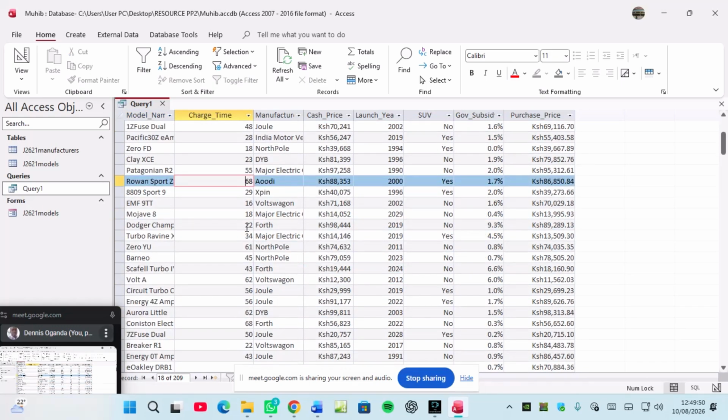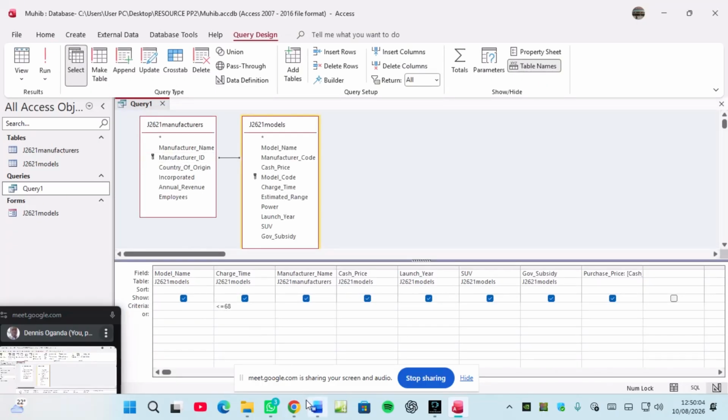So imagine from 440 something, I've reduced it to 200 and something. Are you together? Yeah. So you can see there's nothing bigger than 68. Then you go back again. You go to design view. And then let us read the English.